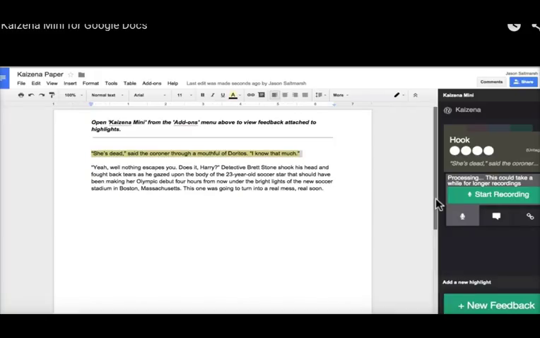And we can see that after we record that, it processes the recording, and then it captures your voice so that when the student goes back to review the document, they can hear your comments.